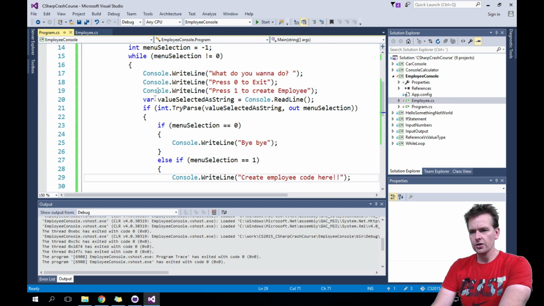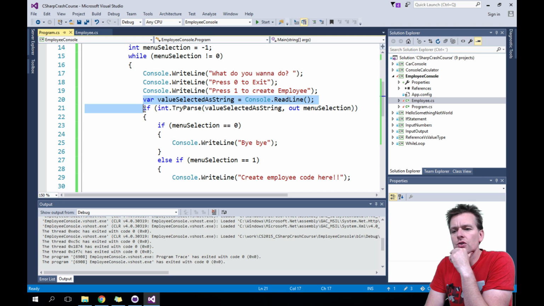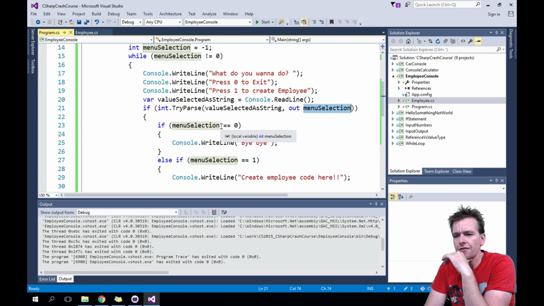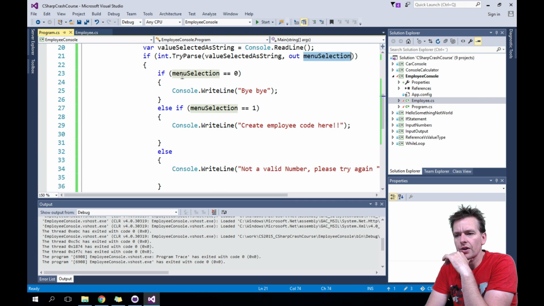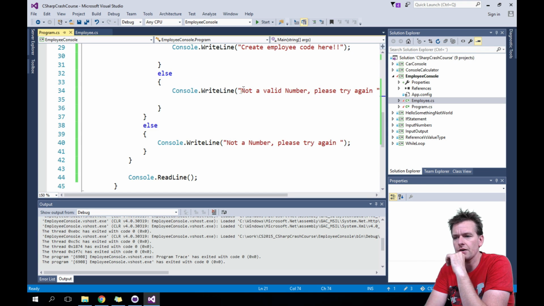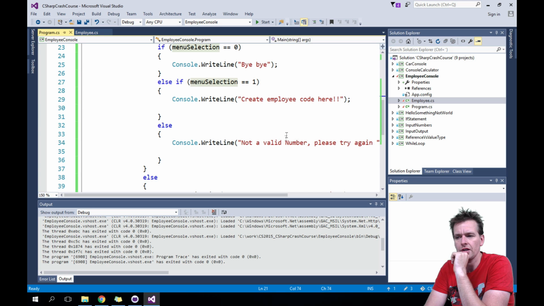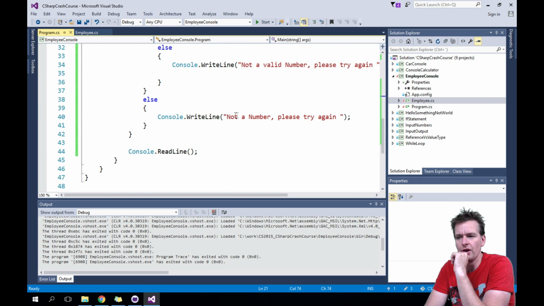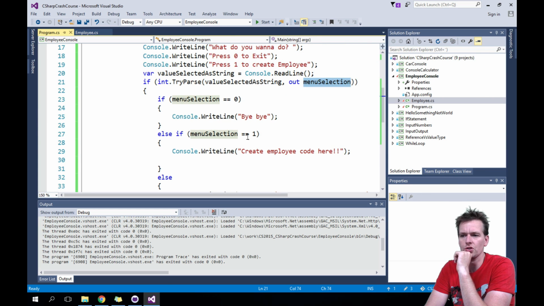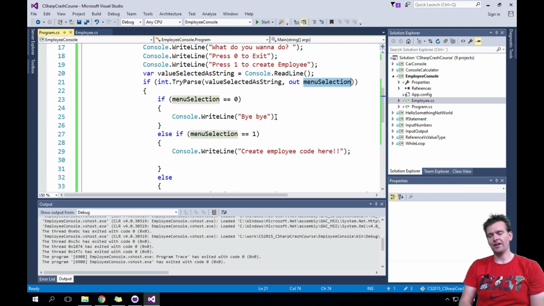Let's look at what else we did in here. So we write these lines and then we do a read line. You already tried that. We try to parse that read line into the menu selection up here. If that parse is okay, then we go in and if the menu selection is 0, we say bye-bye. If the menu selection is 1, then we write a line saying create employee. So here you're going to do some kind of create with a new keyword, right? This is where we're going to create the employee. And here, if you put in something that's not 1 or 0, it says that's not a valid number, try again. And here we have another else that says this is not a number, please try again. That is, of course, if the if statement cannot parse the value you're putting in, right?